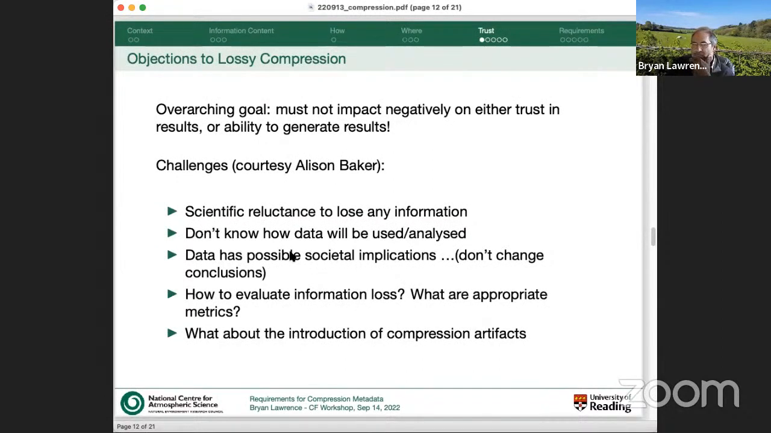Okay, so coming back to compression in terms of trust. Clearly, if we're doing any of this, we can't impact negatively on people's ability to trust the data itself or to generate the results they want. And as I sort of led with, there's a scientific reluctance to lose any information because you never know how it might be used and analysed. And it may have possible societal implications, and you don't want to change conclusions, which means you have to evaluate the information loss, and you need appropriate metrics, and you need to think about what you might be introducing in terms of artifacts or removing in terms of signal. So these are things that need to be thought about, and if they're thought about, they need to be recorded.